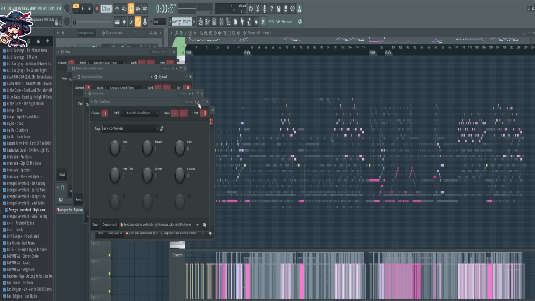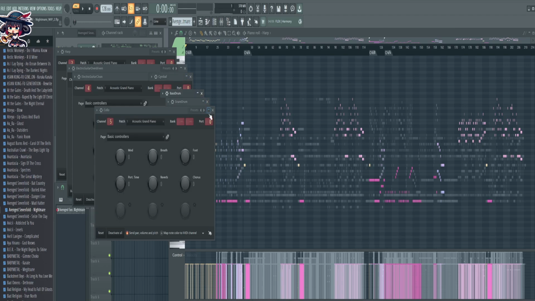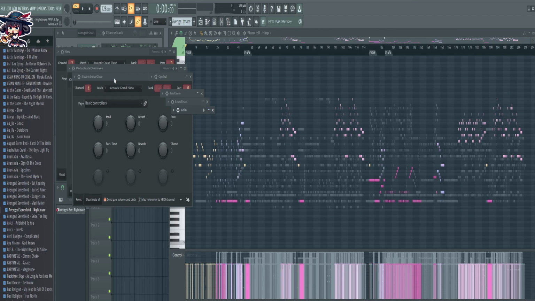So minimize this: snare drum, bass drum, cello. Okay, electric guitar clean, here we go. For the tone swapping, you'll have to program it in, so to speak.